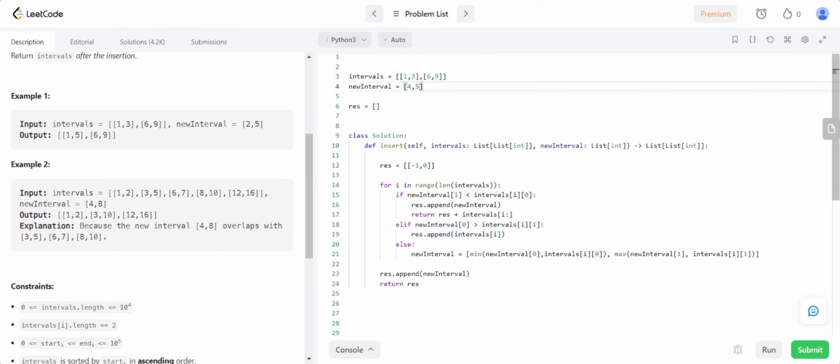When we go forward in the loop, we check with this element. When we check with this element, we see that new interval of 1, which is 5, is lesser than the intervals of i of 0, which is 6, right? It is lesser. So what we do is we just append this. And in this case, because 1 3 was lower than 4 5, we're already appending this to the res array like this, 1 3.